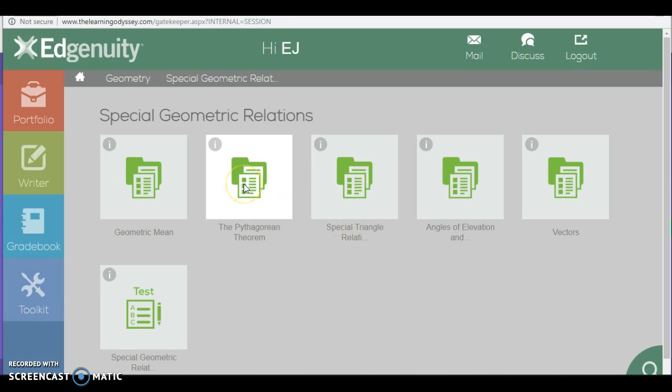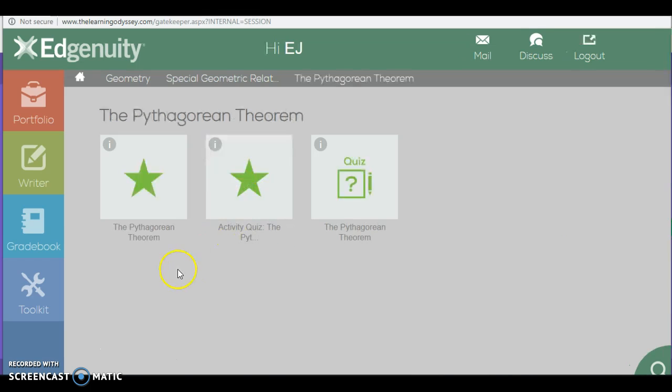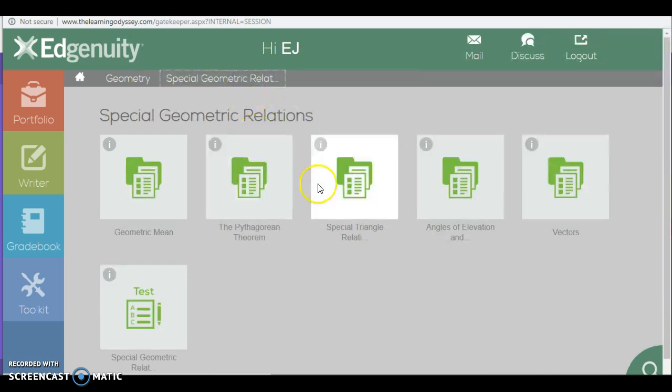So for example, when you go to the Pythagorean theorem, you're going to see 3 different links, and just go in order from left to right. This first link is a tutorial, just making sure that you understand what the Pythagorean theorem is and how it can be used. And here are activity quizzes to help assure you that you understand it. You can practice and get feedback before you take a quiz. This quiz will not be part of your school grade, but it is good feedback for you to see how you're learning. When you're done the Pythagorean theorem, go on to then special triangle relations.